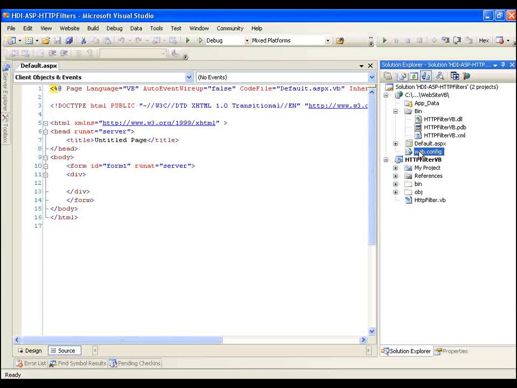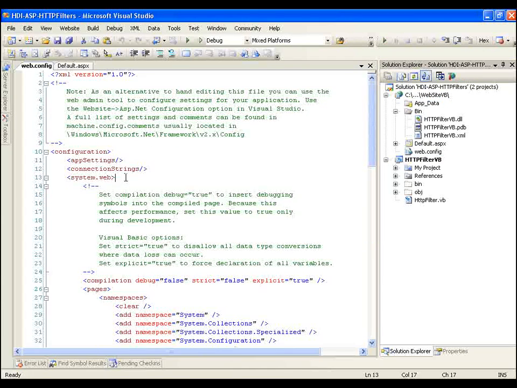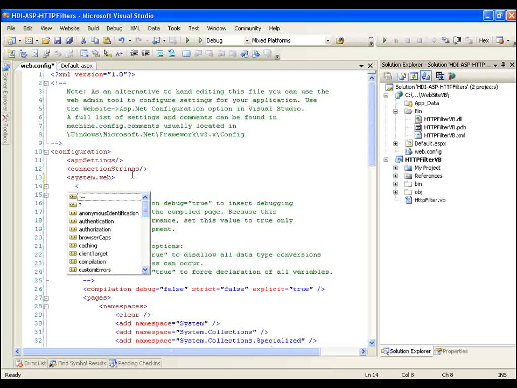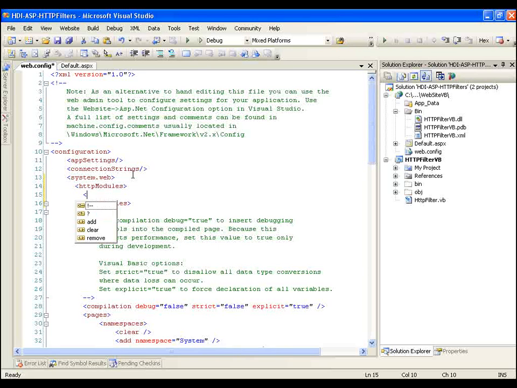Then we need to go to the web.config file and actually install the HTTP module. To do that, we add an element to the HTTP module section, and we need to add the fully qualified class name, and that is HTTP filter VB, and the namespace was HDI, and the class name is HTTP filter. We need to give it a unique identifying name, which we'll call test HTTP filter.